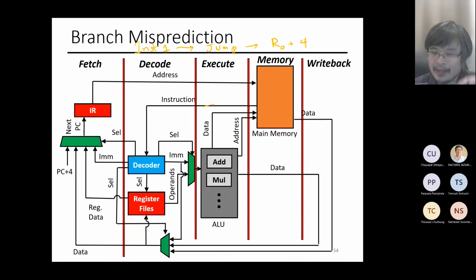So when can I know R0 plus 4, at what stage?